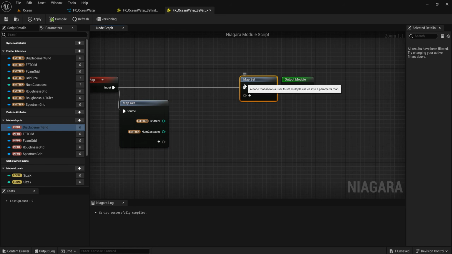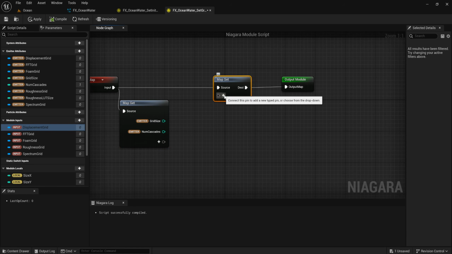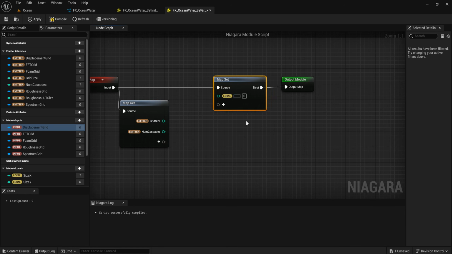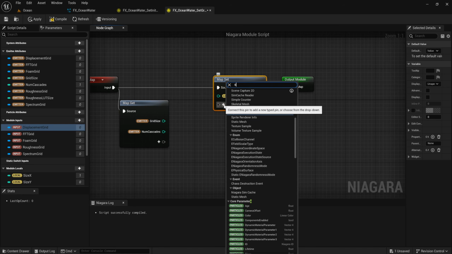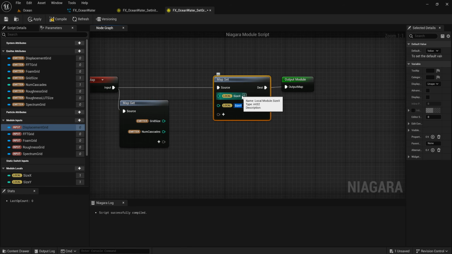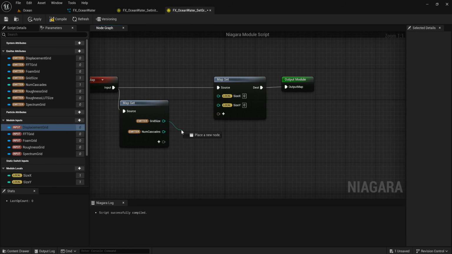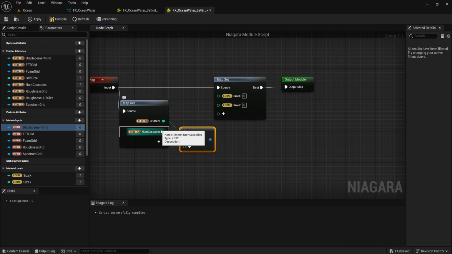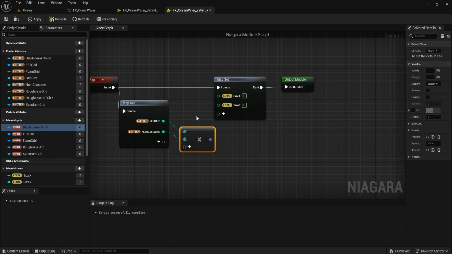And we map set it to size x and size y. And it is local because we only use it inside this module, and multiply with this num cascade. This grid size to size x, and grid size multiplied with num cascade is size y.